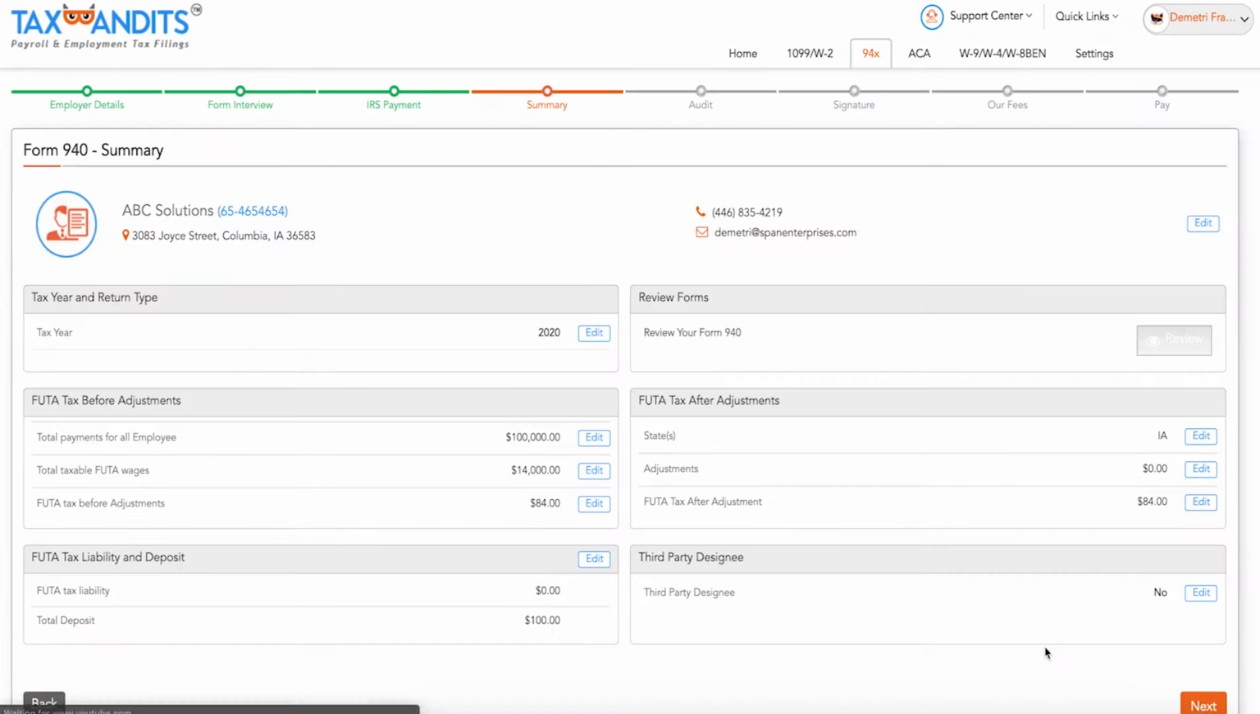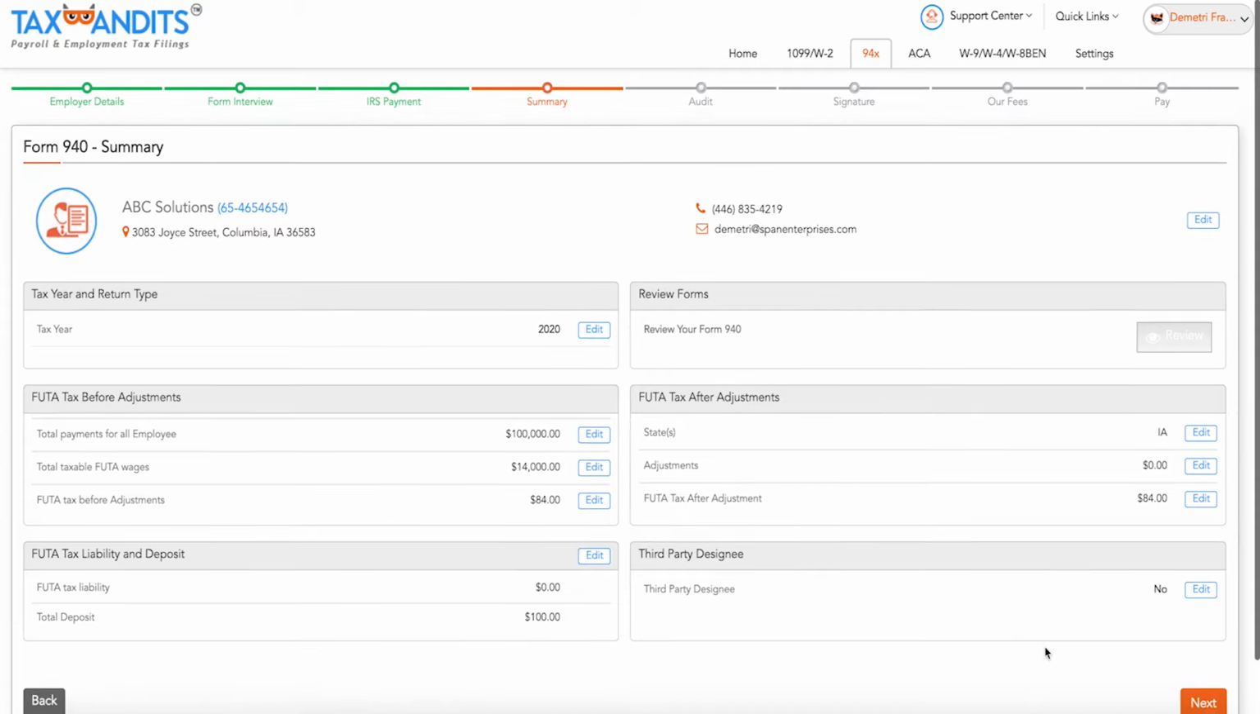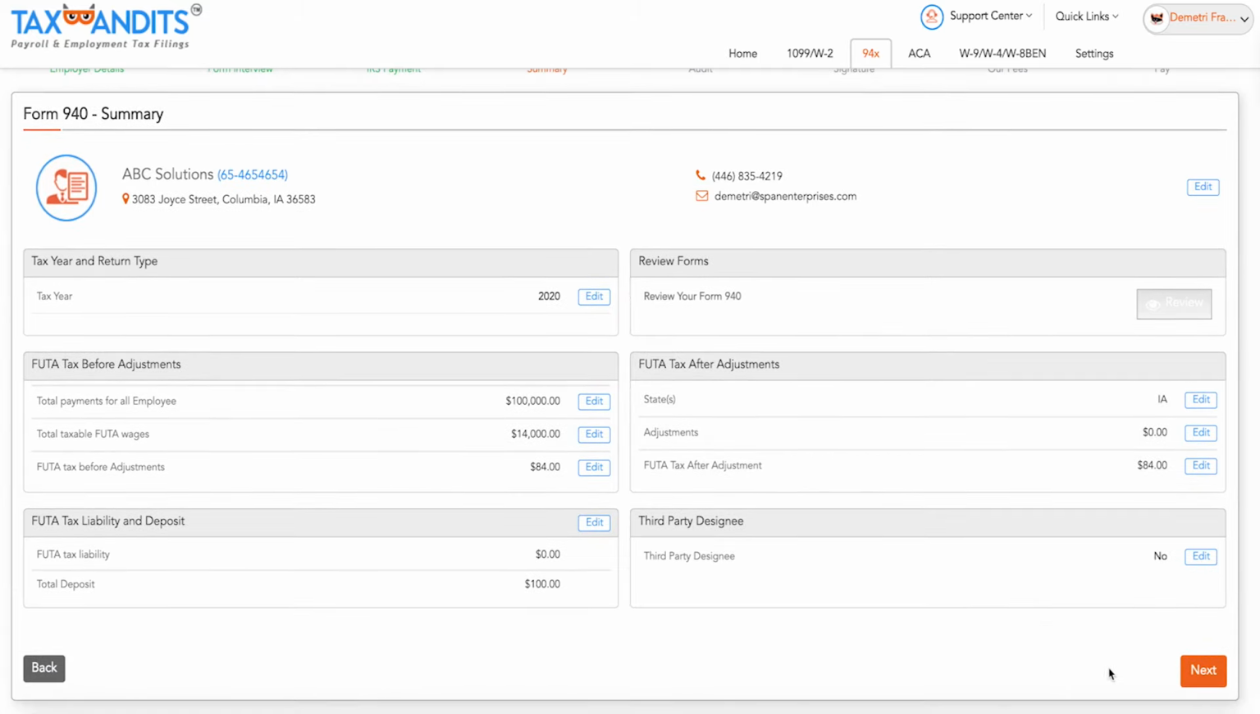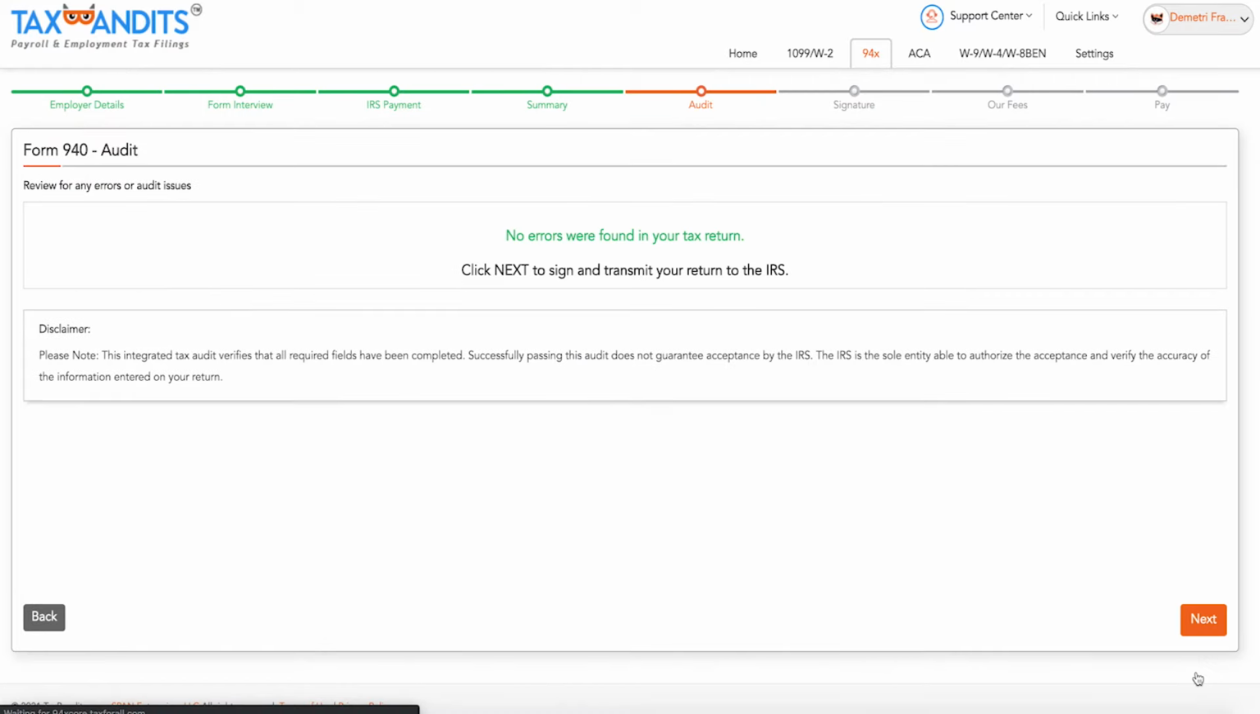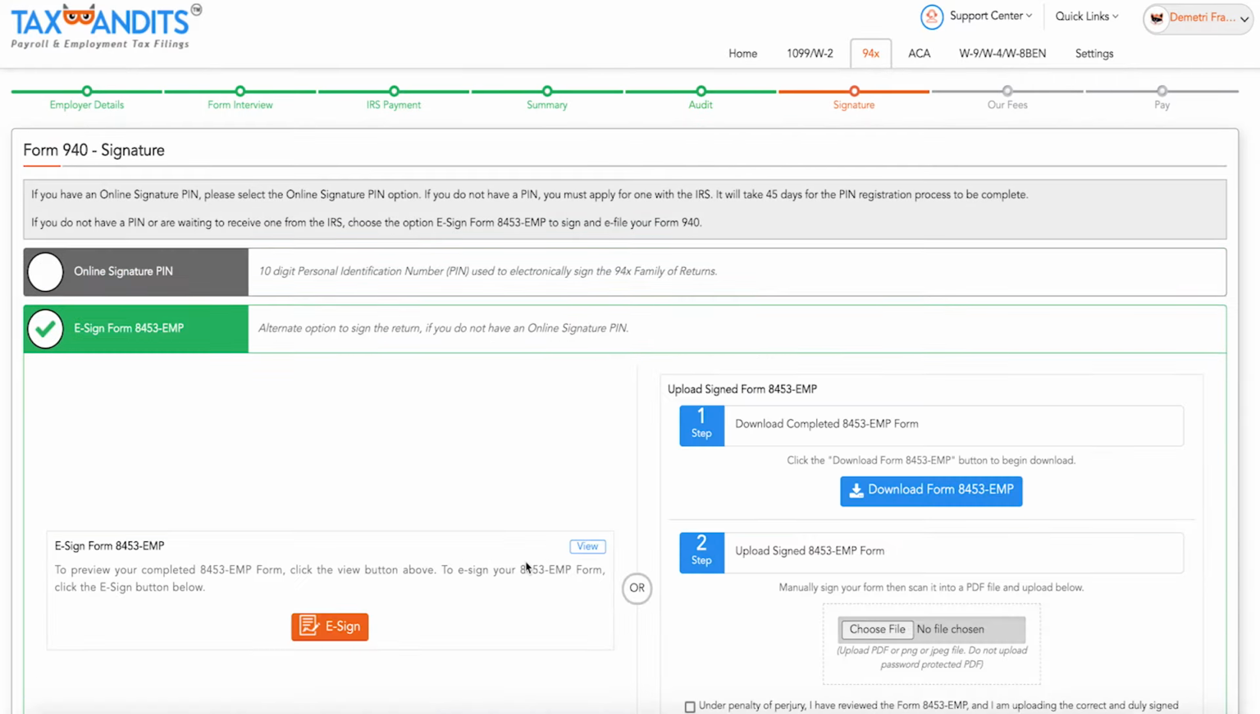After filling Form 940, TaxBandits will provide a summary of your entry and perform a quick audit check. You'll then save and continue to e-sign Form 940 using your 10-digit online signature PIN or using Form 8453 EMP.